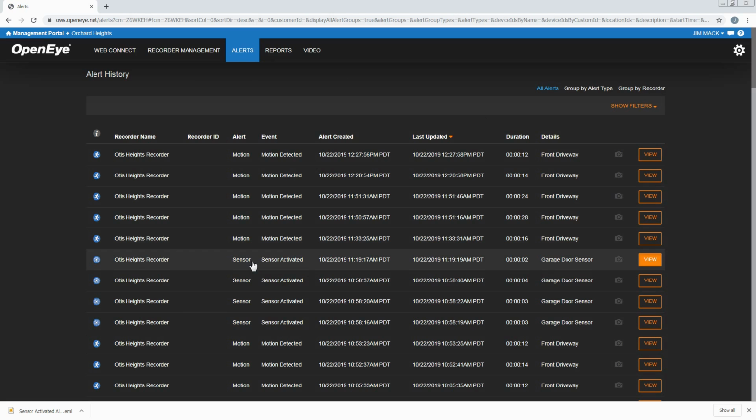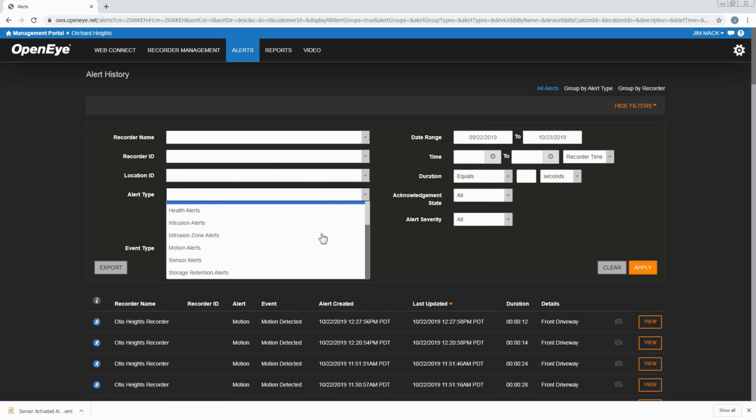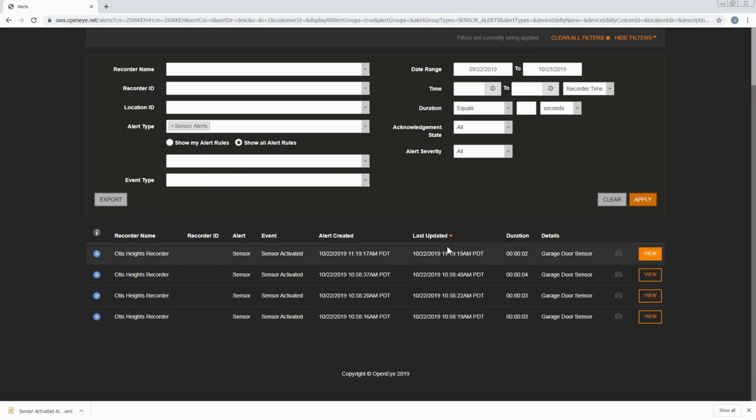Okay, so these can be filtered. First of all, we can go over here and we can filter these. All right, so we could actually filter these to just the sensor alerts, for example. Okay, and there's our sensor alerts. Once we've got those filtered, we can hover over these cameras, and that's going to show you a snapshot of the video. So you can see this was the garage door being opened.